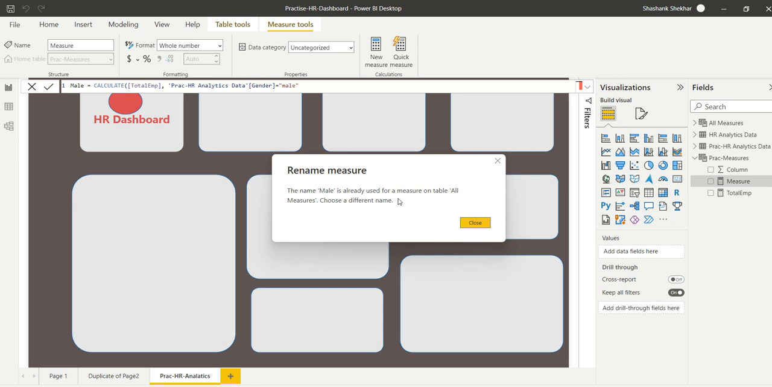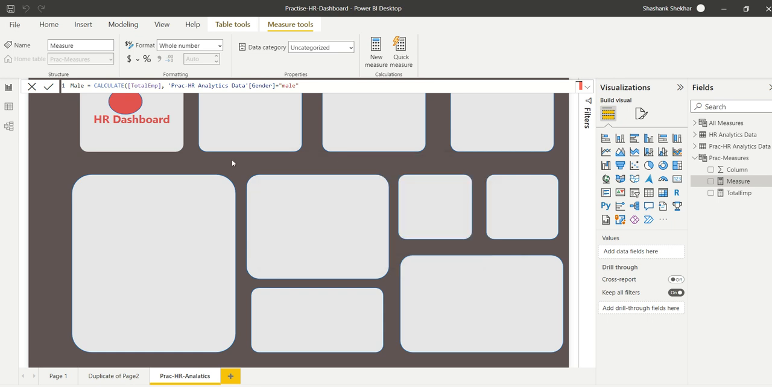The name male is already used for a measure on a table. Okay, so there is some duplication. So we'll say prac male. We'll also change that employee, so we can change it to prac total employee. So let's say we don't have any prac total employee. Done.